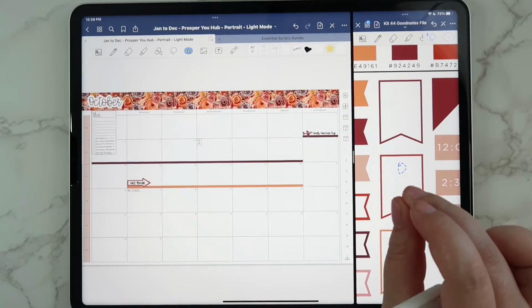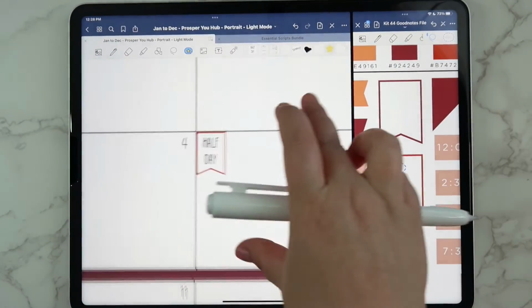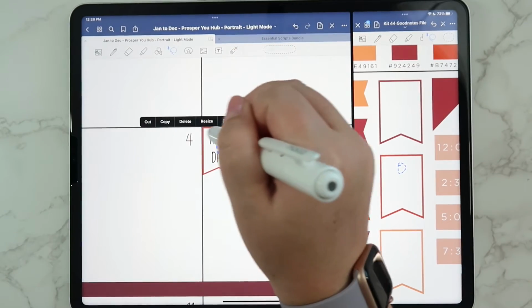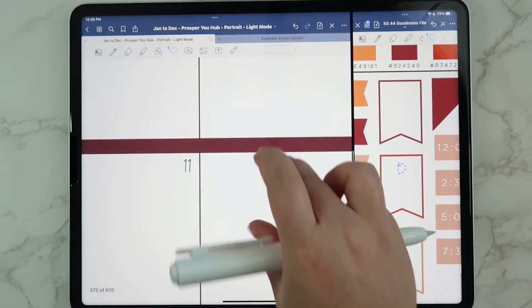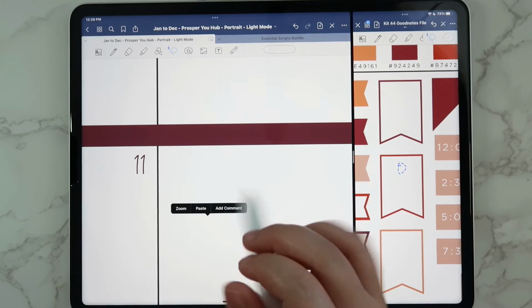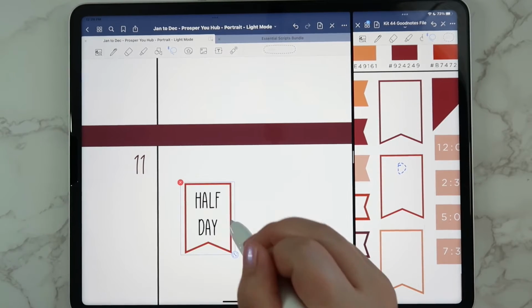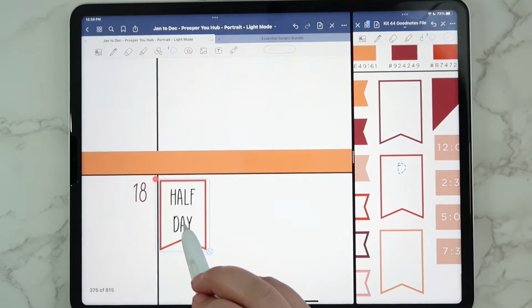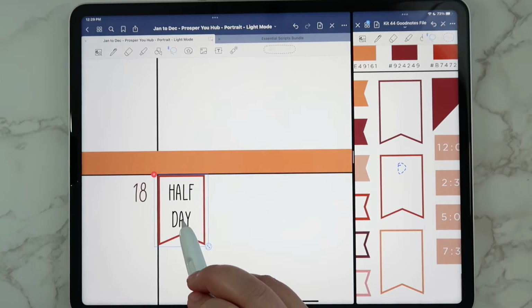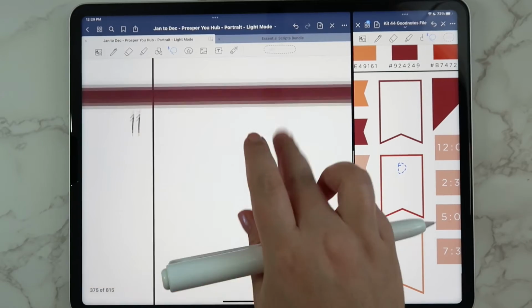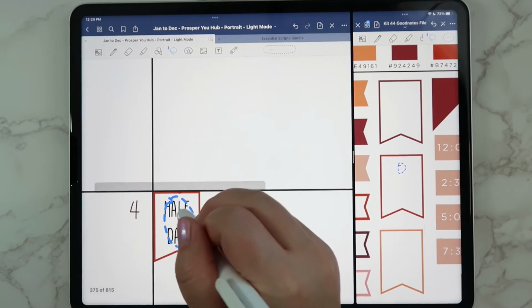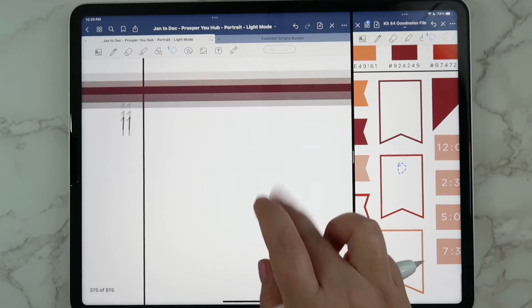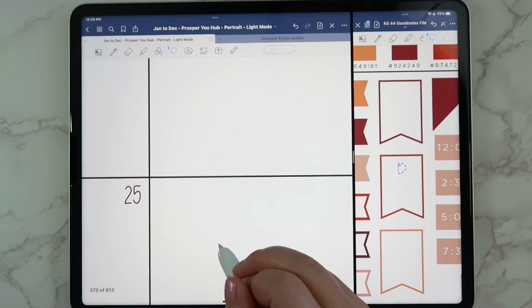So I'll do that, and that will take care of those, and then I'll just copy and paste that for each Wednesday. Oh, and you know what? I'll take care of it in a minute, but she's not gonna have half days for a couple weeks because she's not gonna even be in school, so I don't really need to mark that. So I will just actually delete this because she's not gonna even be in school.